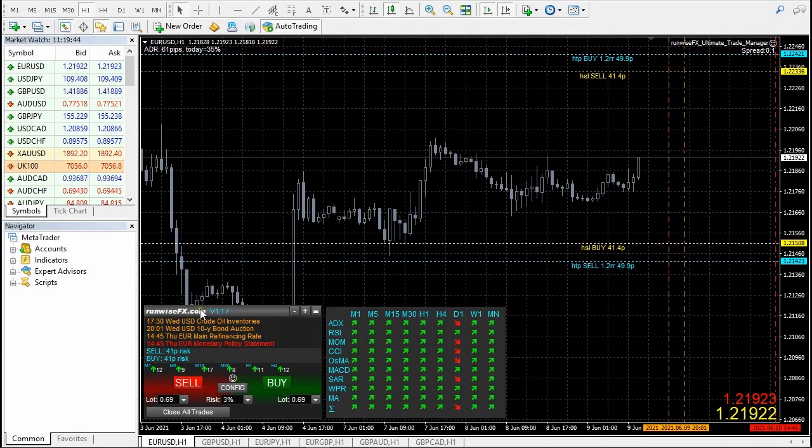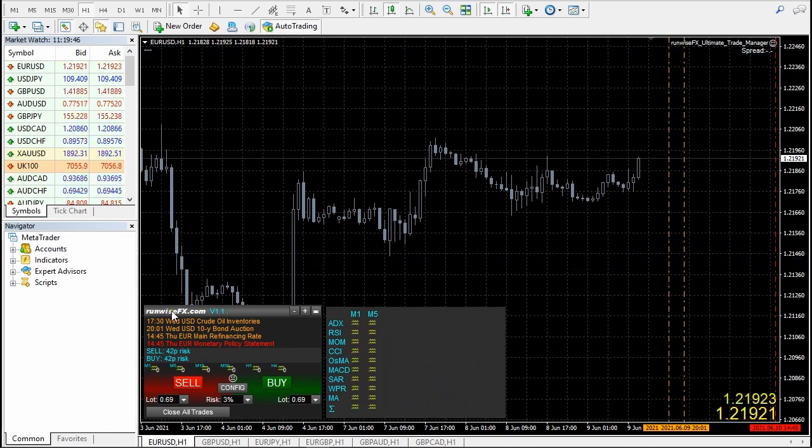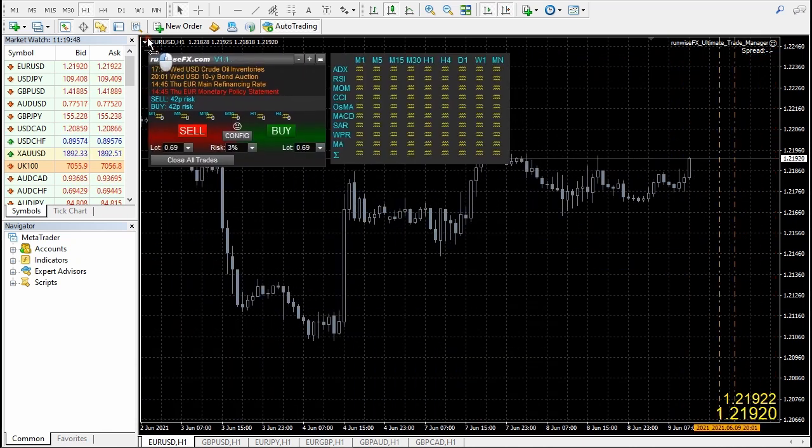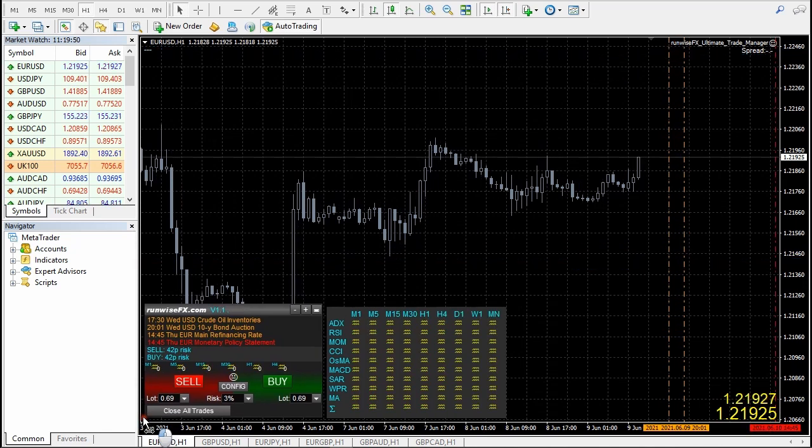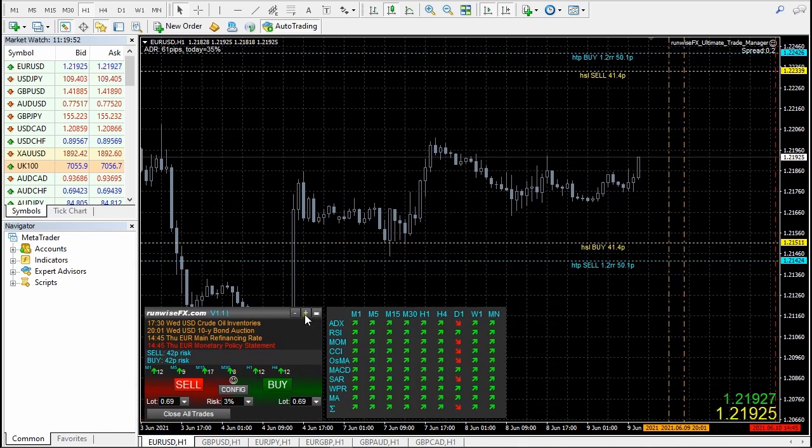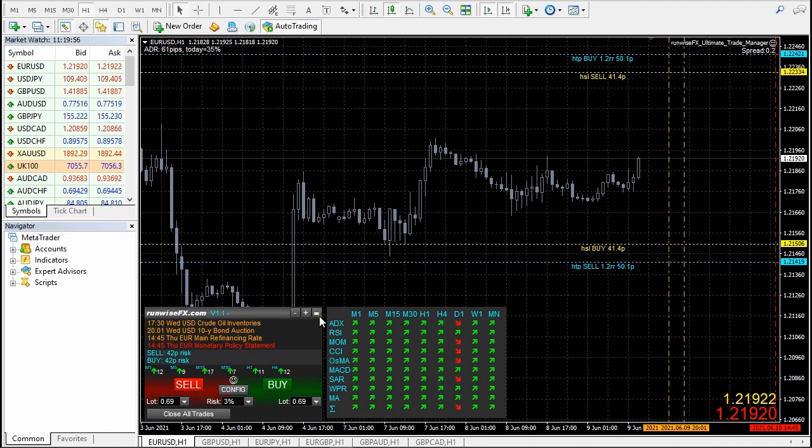So the first thing you can do is to move things around. If you click on our logo, you can just drag it up to the top or wherever you prefer on your chart. Then we've got a plus button if you want to make the panel bigger, or minus to make it smaller. Got a minimize button as well.